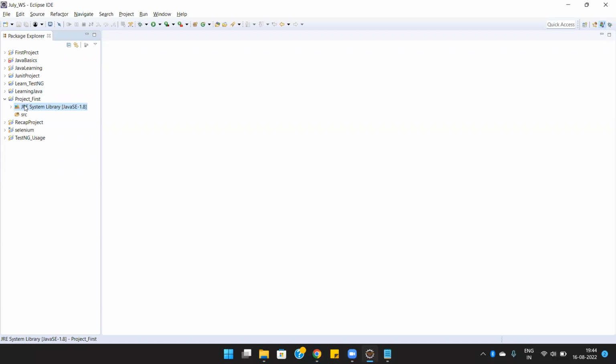For example, System.out.println, and when I give hello world, it's going to print hello world. I'm going to write only one line of code, but internally there are 15 to 20 lines of pre-written code to execute this printing. All those pre-written codes are present under this JRE System Library. We'll see about this JRE System Library in detail later. Now, I have created the project. Once I create the project, I have the JRE System Library and src.